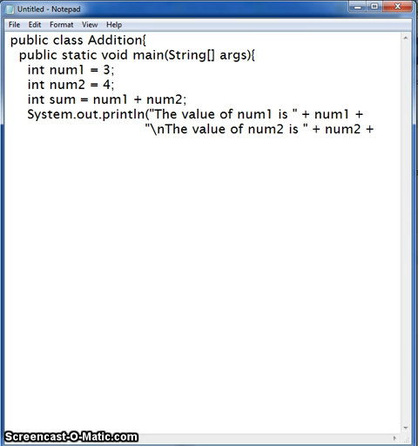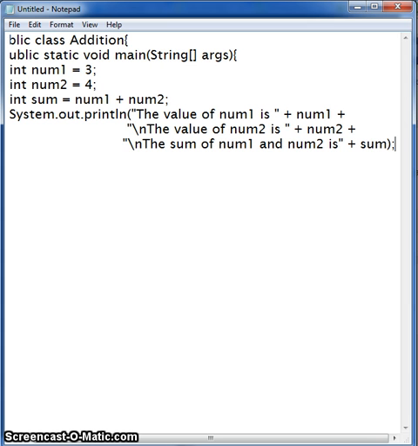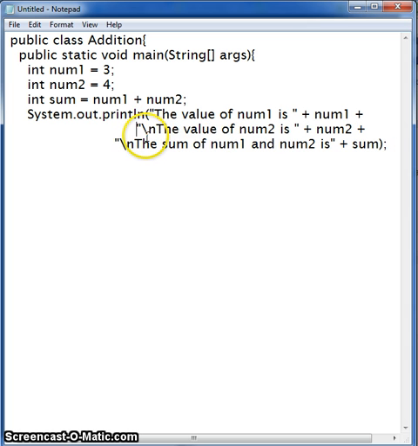And now we are going to print out the sum. So again, new line character. The sum of num1 and num2 is sum. Close off the parenthesis, have a semicolon, press enter, and notice that it's a little bit off our screen, so we're just going to back that up a little bit to make that in line with that.